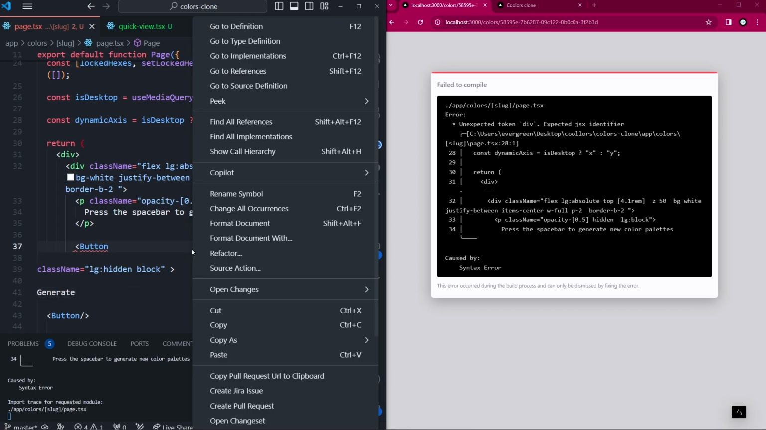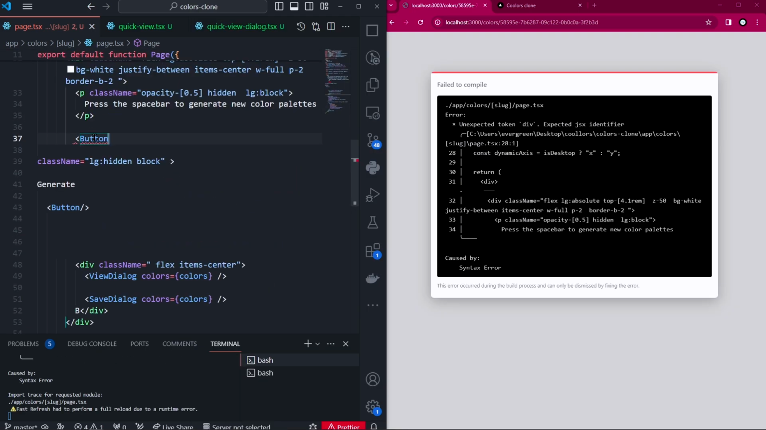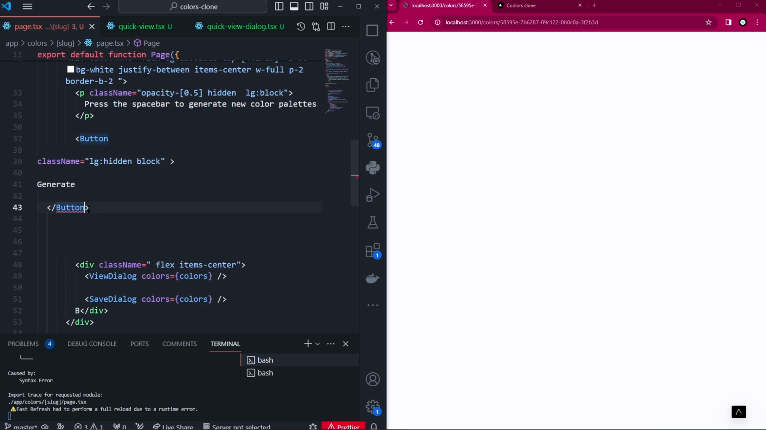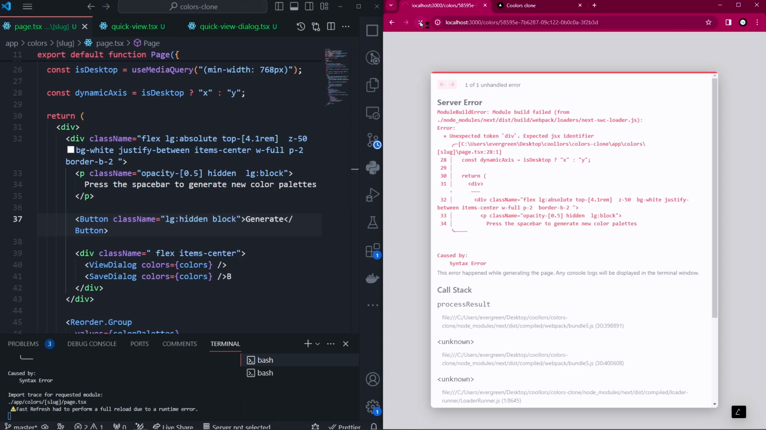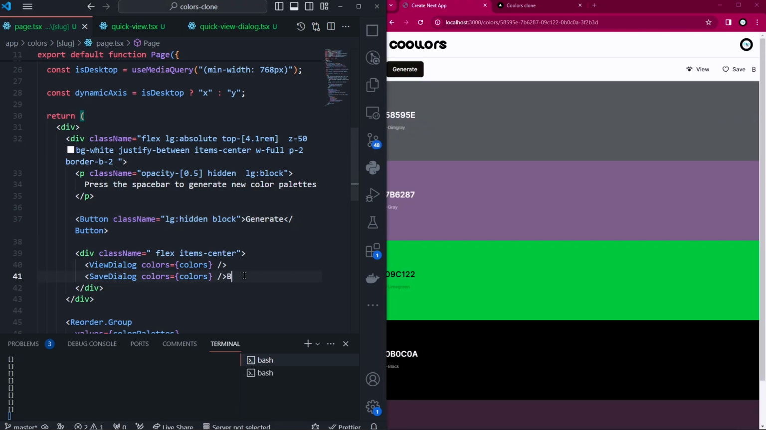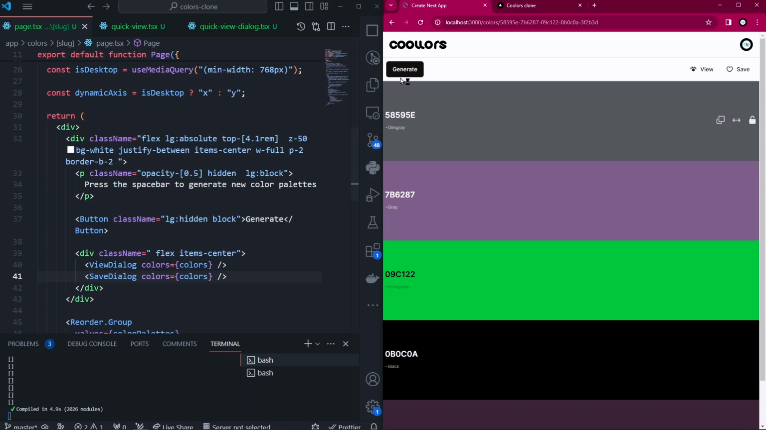Cool. So let's format this real quick and see what we currently have. There's an error. What's the error? Okay, let's see. It has no closing. Okay, cool. So let's format this properly. Refresh this page, and okay, so we just have a button that says generate. And if we go into desktop mode, we have the text showing press the space bar to generate new color platelet. Okay, cool, that works for us right now. This button does not do anything.